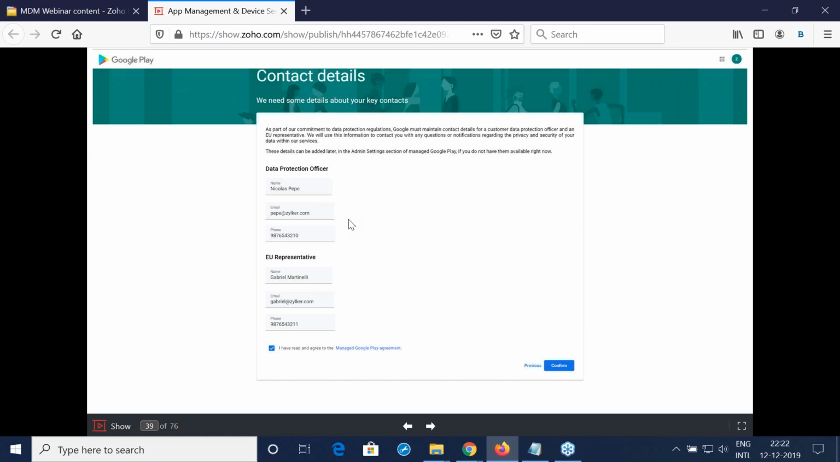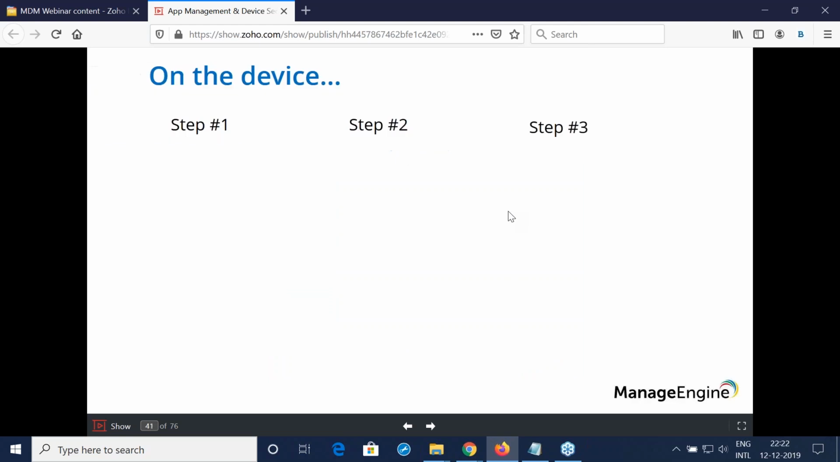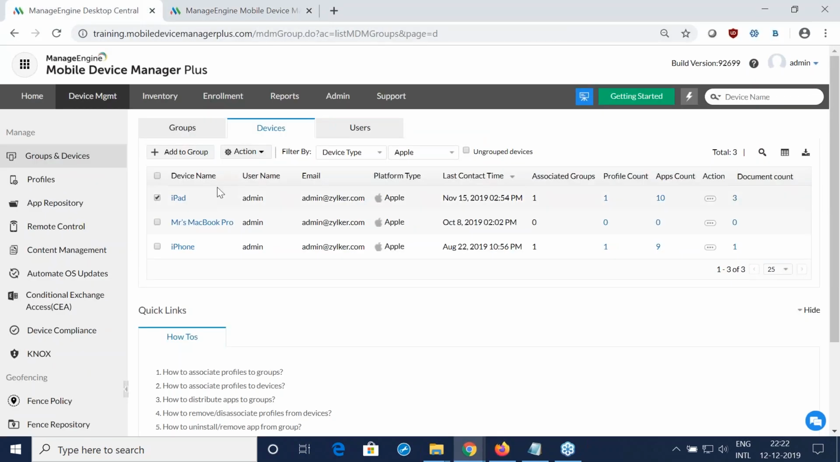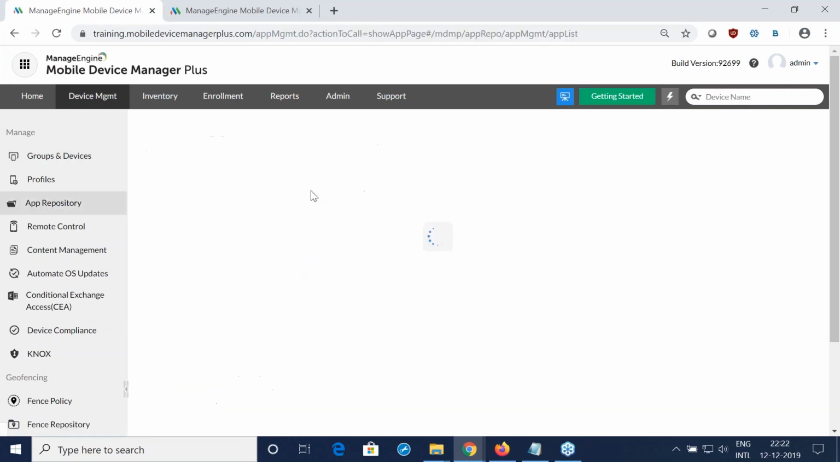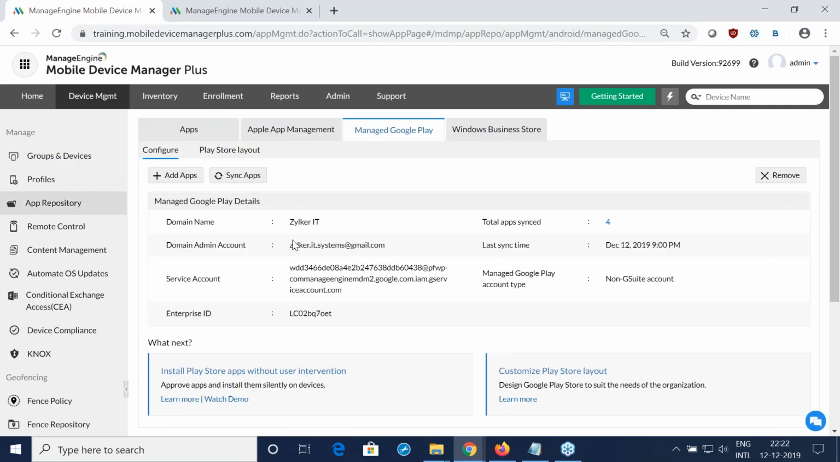You can choose to enter these details here itself, or you can skip it and add it later on. After clicking on confirm, you will have the option to complete registration, clicking on which the configuration would get completed, and your console would look like something similar to this. So you will be provided with the common Google ID that you have entered there, and the managed Google Play account type will also get listed.